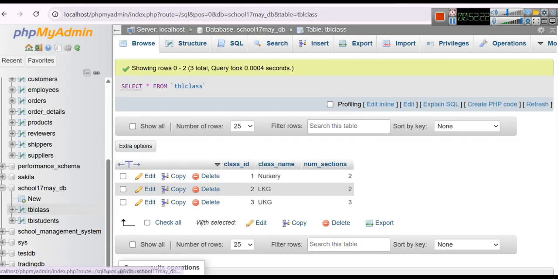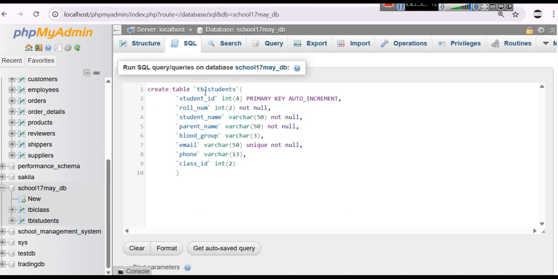So when you see, you can see 3 classes are created and 1, 2, 3. This is automatically there. Do you see? I never provided this number, but it automatically assigned it as per the sequence. Any questions? Create table TBL students means you are creating a table called TBL students inside this database.